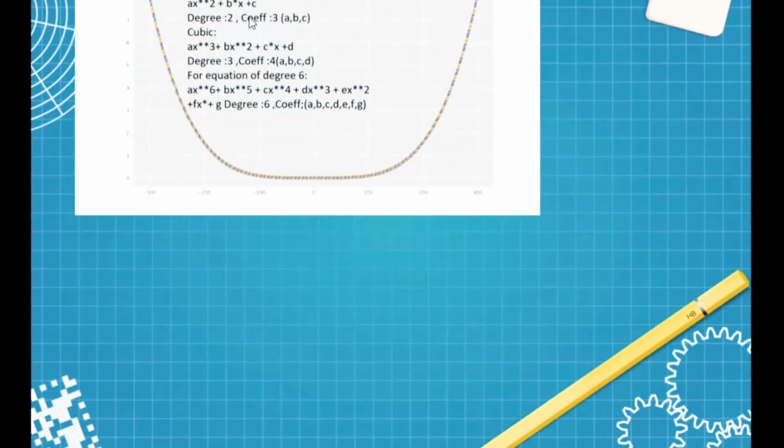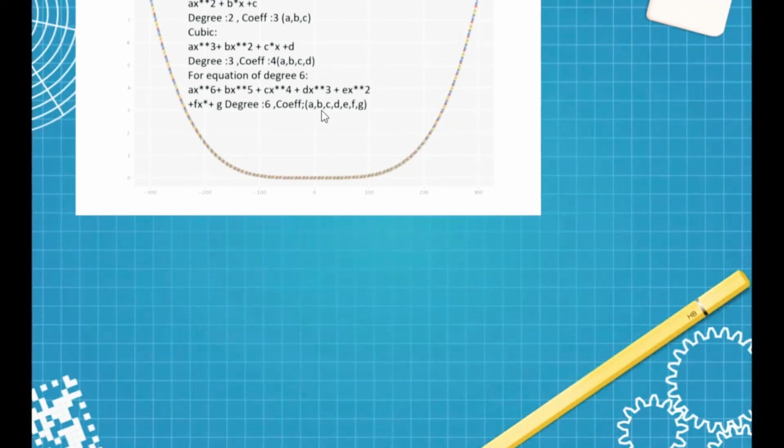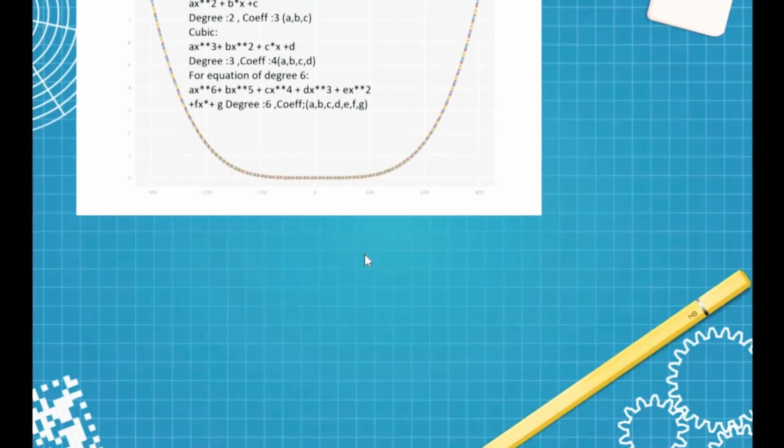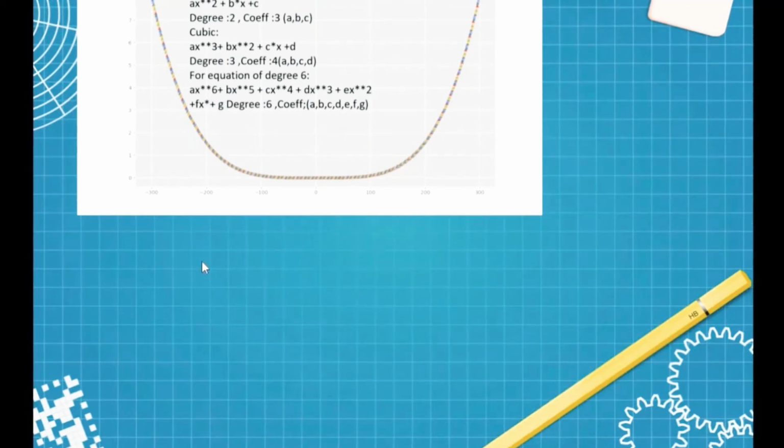So for ax squared plus bx plus c, we know the degree is 2 and the coefficients are 3, that is a, b, c. A cubic equation has coefficients a, b, c, d, and an equation that has degree 6 has 7 coefficients. So my algorithm will ask what the degree of your equation is. You say 2, 3, 4, anything, and then it will ask what the coefficient of degree 0 is, the coefficient of degree 1, degree 2, and in this way, just by calling our algorithm, you can find the roots. Interesting, we'll see actually.